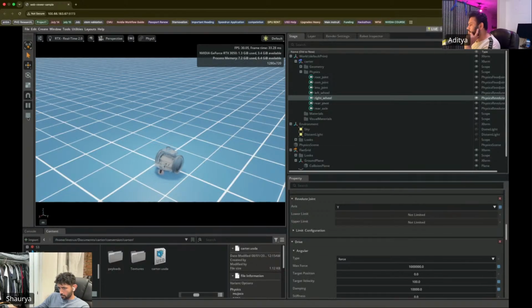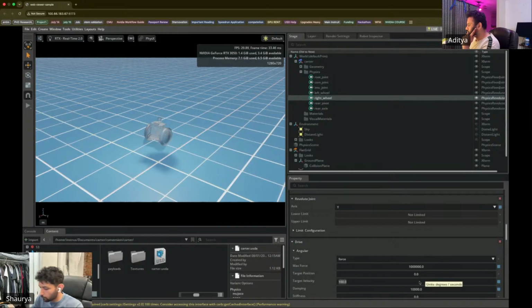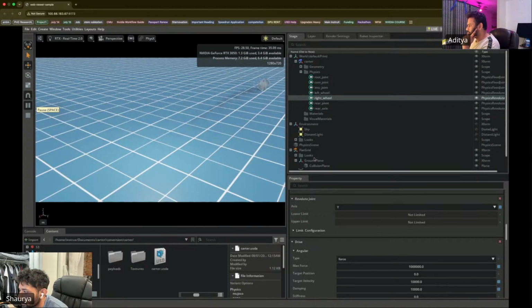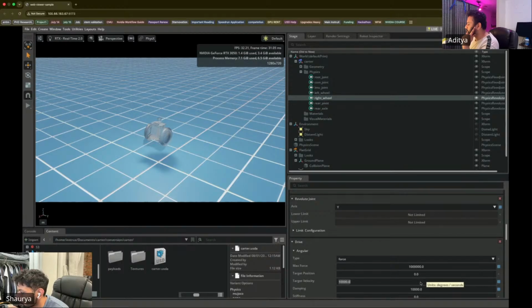Angular momentum. Now, what if you want to make it go straight? I think we'll put it in both. Let me see what happens. Why is it so? Oh, yes, it's too much for its weight, I guess. I think you can increase the max force, or maybe put 100. I think you should put 100 meters per second. Yeah, that would work.